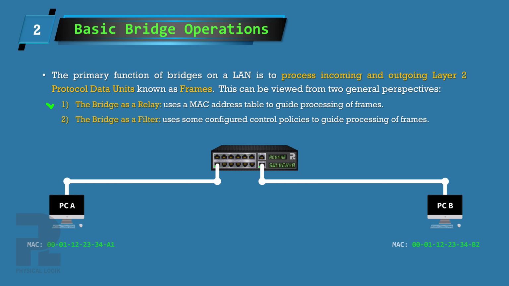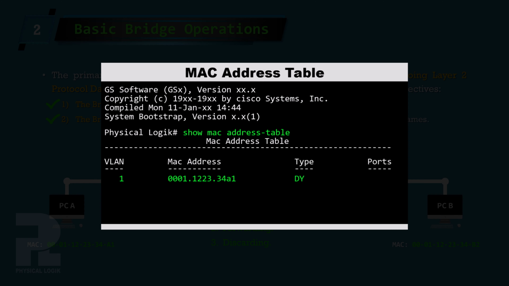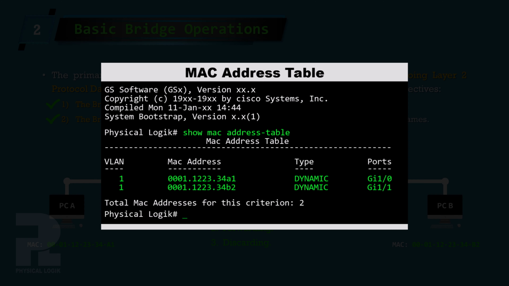1. The bridge as a relay, and 2. The bridge as a filter. As a relay, the bridge can process frames in three ways: by flooding, by forwarding, and by discarding. It is able to perform these functions by using a database called a MAC address table, where the mapping between MAC addresses of end stations and the attached port is stored as a dynamically generated or static entry.